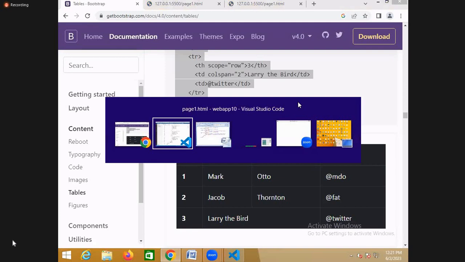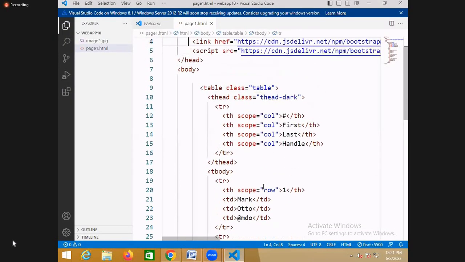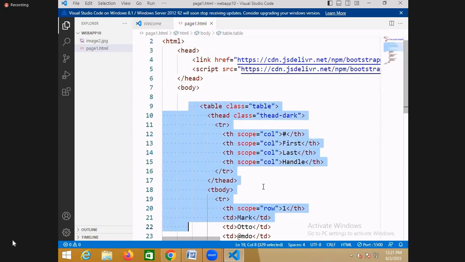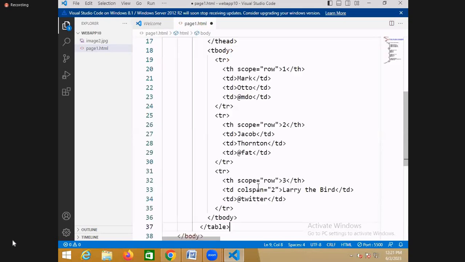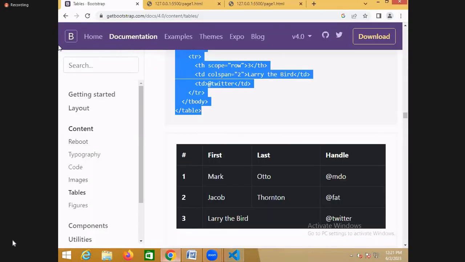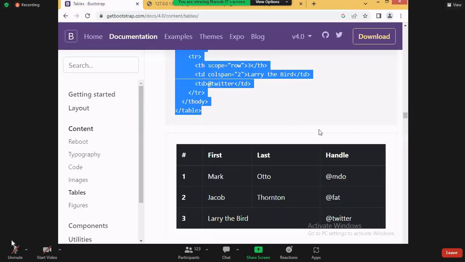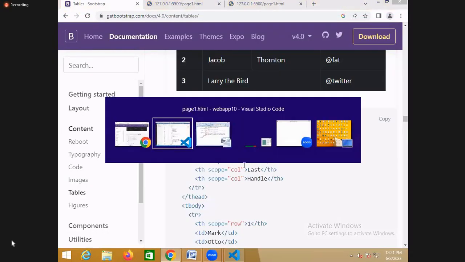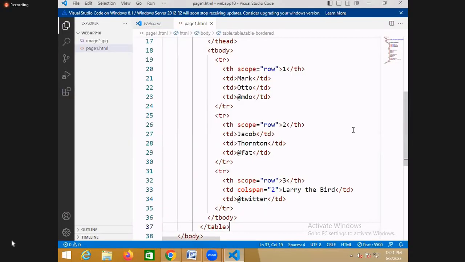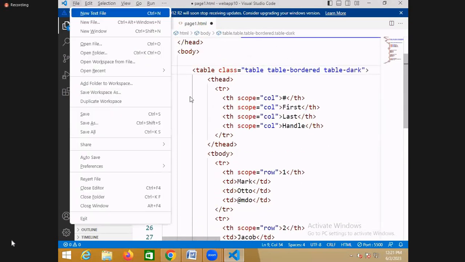Anyway, you know row span and what is that? Column span. Okay, now this is a table again. What should I display with the borders, right? Table dark, table bordered, and table dark. Now table bordered and table dark. This will try to display the dark.